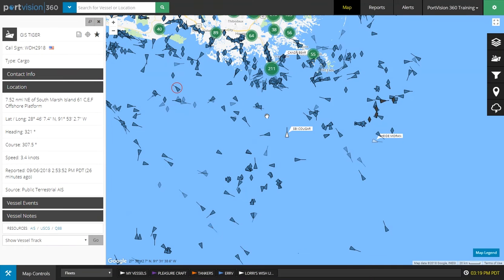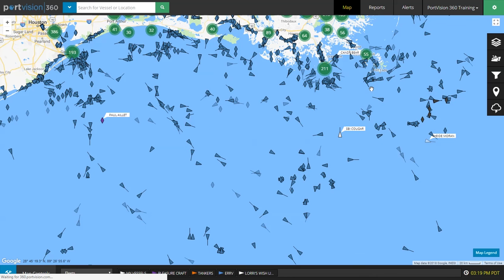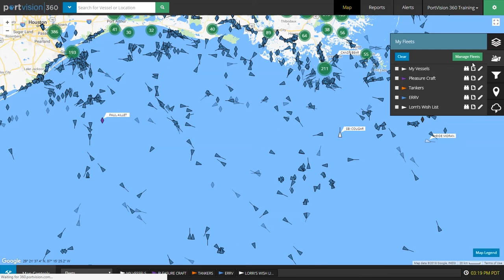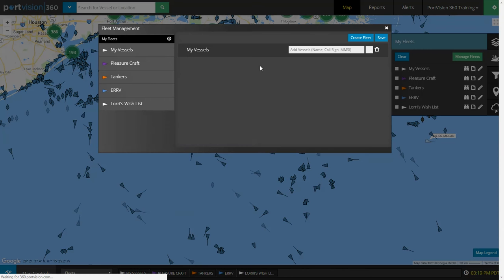Once the vessel has been added to this fleet, the system will display the vessel in the user-defined color of the fleet along with the vessel name in a label. To confirm the vessels in your fleet, navigate to the Manage Fleets pop-up. Selecting My Fleets in the left of the panel, defined vessels in the fleet will appear in the right panel.